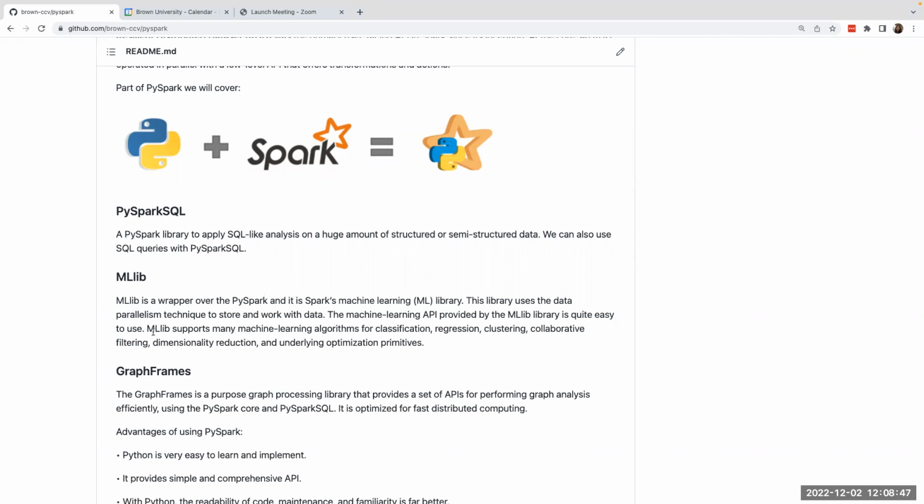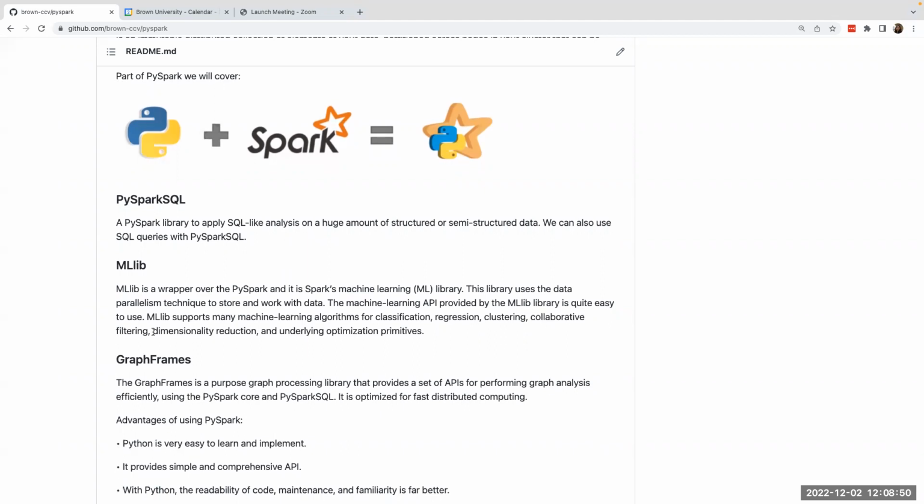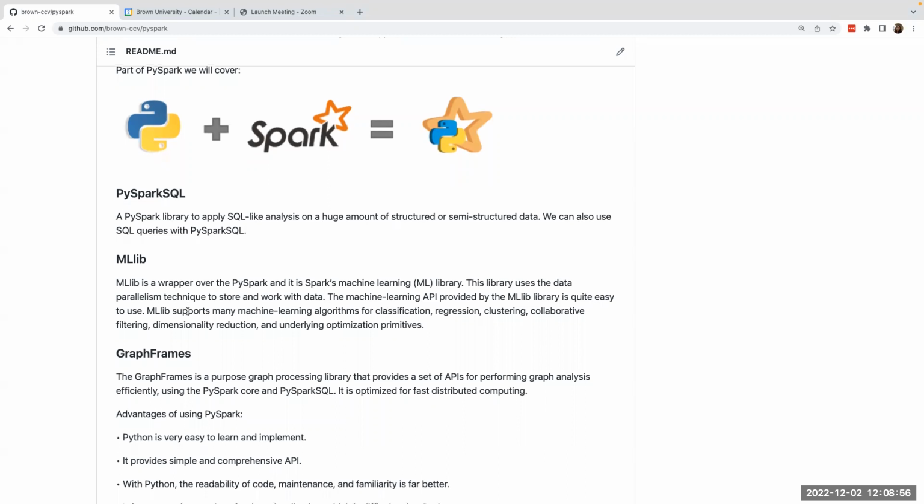And then MLlib, which is a machine learning library using PySpark, and this library uses a data parallelism technique to store and work with data. It's quite easy to use and supports many machine learning algorithms. It also supports different NLP techniques. It doesn't support a lot of deep learning algorithms yet, but the library is constantly evolving, and there are multiple updates every day, so I think soon enough we'll see all the popular deep learning algorithms in MLlib as well.